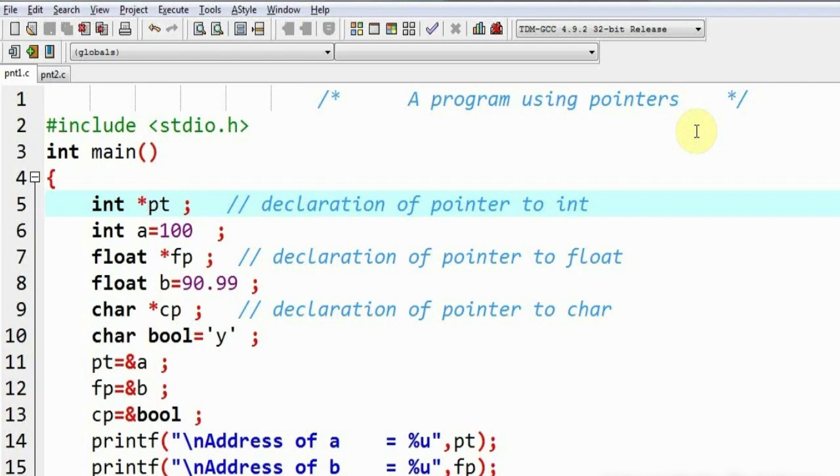That means pt is capable of storing the address of any variable which happens to be of int data type. Similarly, float *fp. This is again the declaration of a pointer variable, but this is a pointer to float. That means the pointer variable fp would be in a position to store only addresses of float variables. Similarly, char *cp is a declaration of pointer to char. So cp is capable of storing the address of any character type value, a variable or an array element which happens to be of char data type.